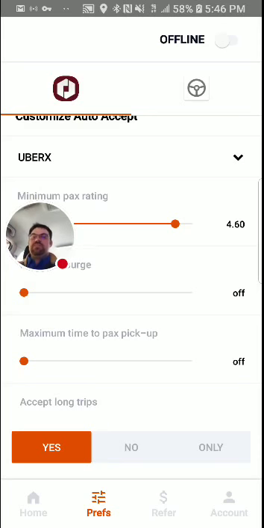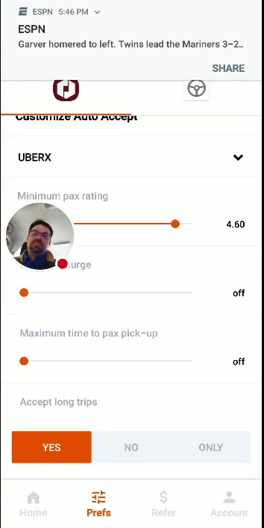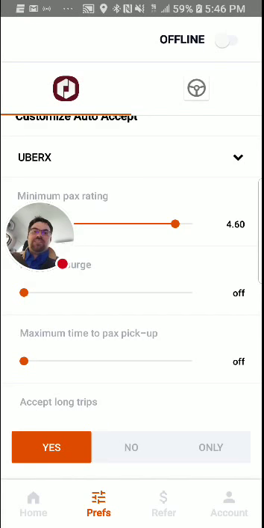Accept long trips means yes, no, or only. This is if the rider is going 30 plus or 45 plus minutes as their destination. So yes means that it would automatically accept a long trip for you. No means that it will not automatically accept, and only means that that's the only thing it'll accept. Pretty self-explanatory, but that's what that means.